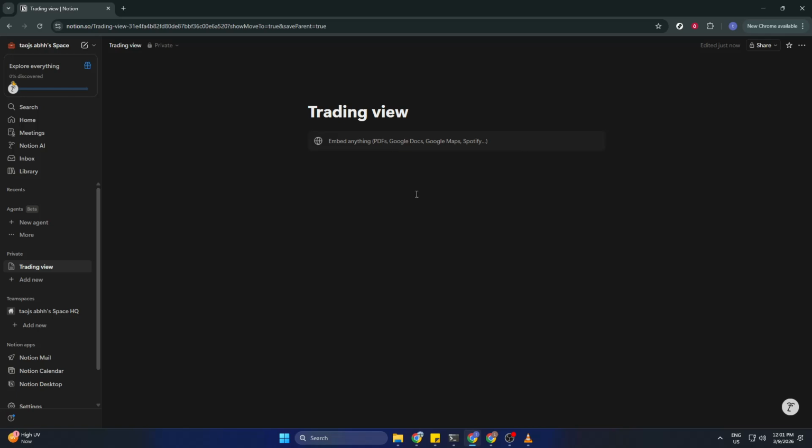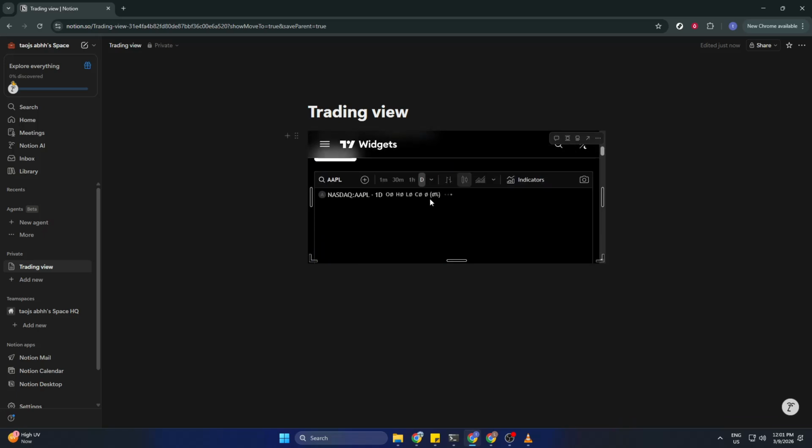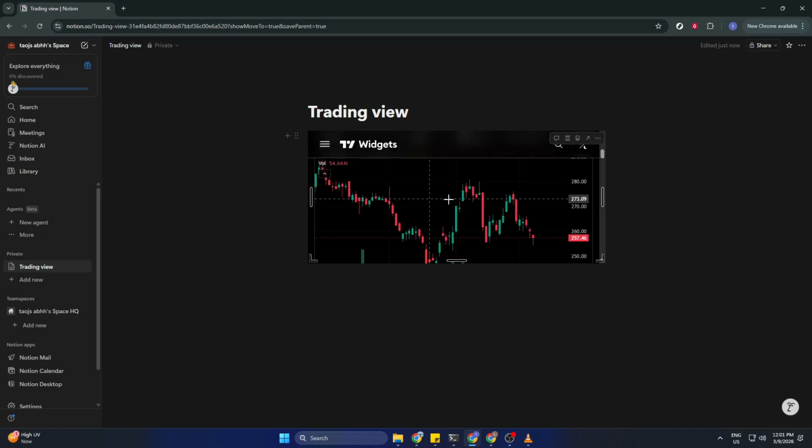Finally, click Embed Link. Give it a moment while Notion loads the preview. You should now see the TradingView chart displayed directly in your page, ready to reference as you take notes or plan. If the preview doesn't load, double-check that the URL is correct and publicly accessible.